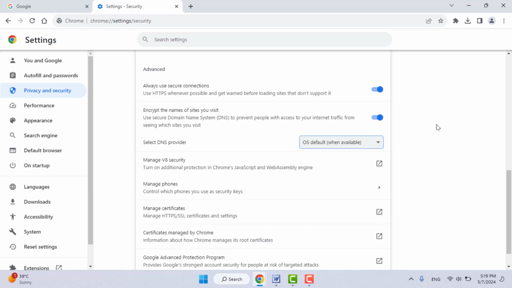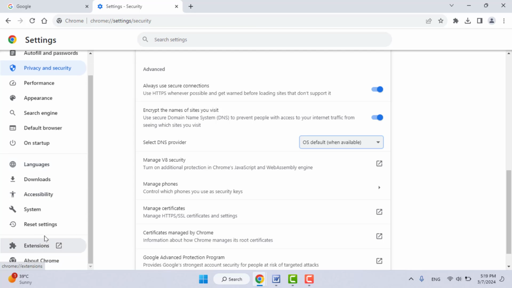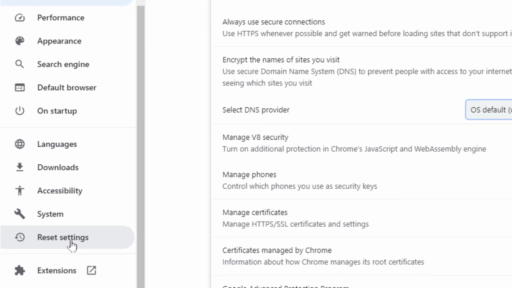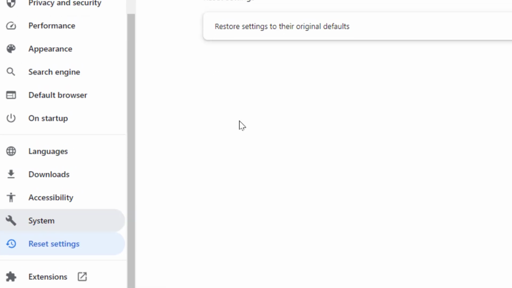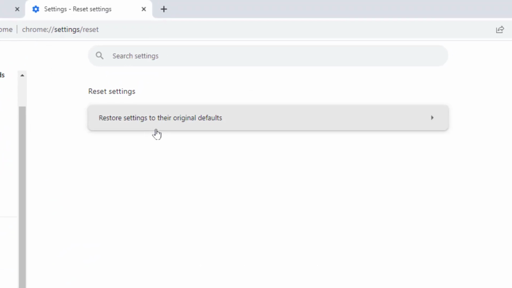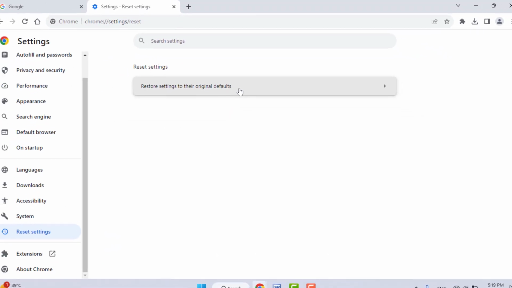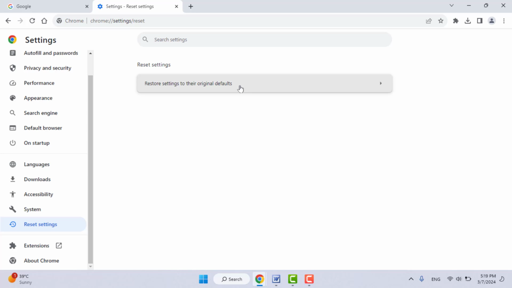Still, in case you're facing the same problem, the last and final solution is this. You need to reset your browser. To reset your browser, in the left panel you can find the option Reset settings. Just click on it and then click on Restore settings to their original defaults. Afterwards, it will fix your issue.